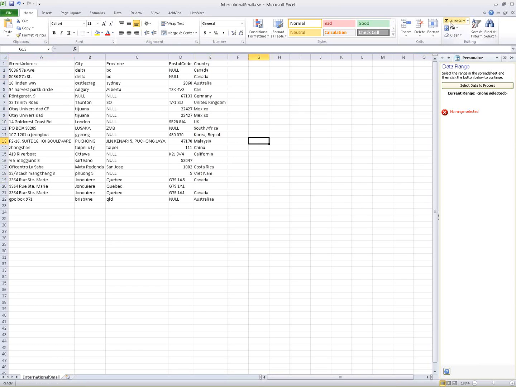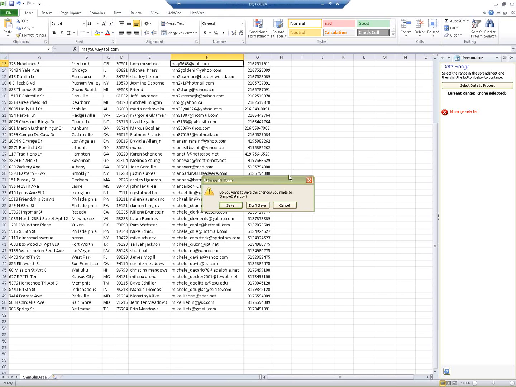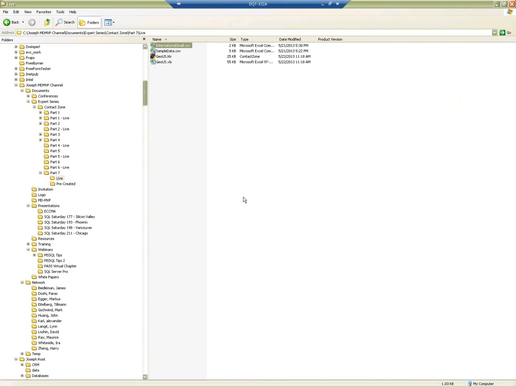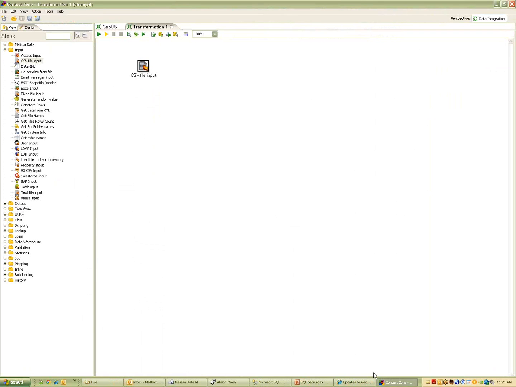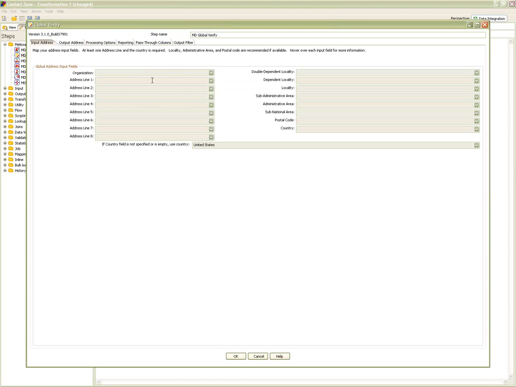Now what I'm going to do is see if I can get geocoding from that. One of the things that we are able to provide is geocoding all over the entire world, for about 240 countries and territories. So I'm going to get the global verify component from these Melissa data components, and I'm going to map my international addresses into here, and map my columns.